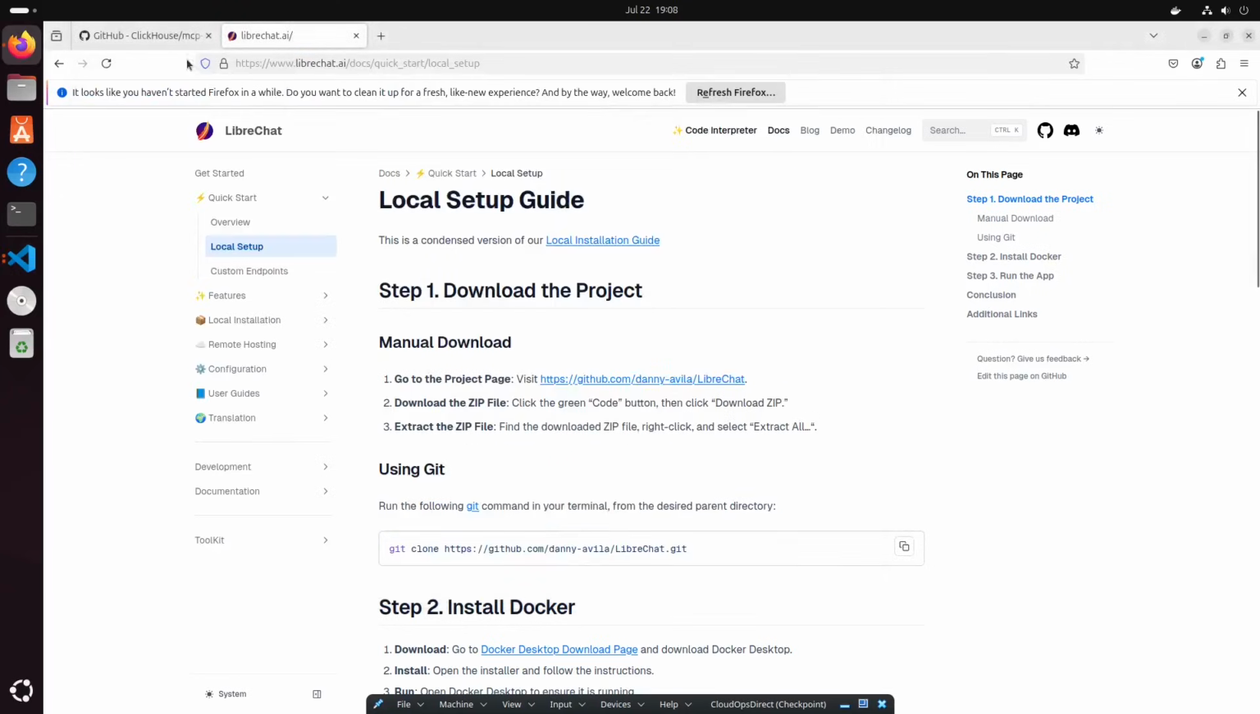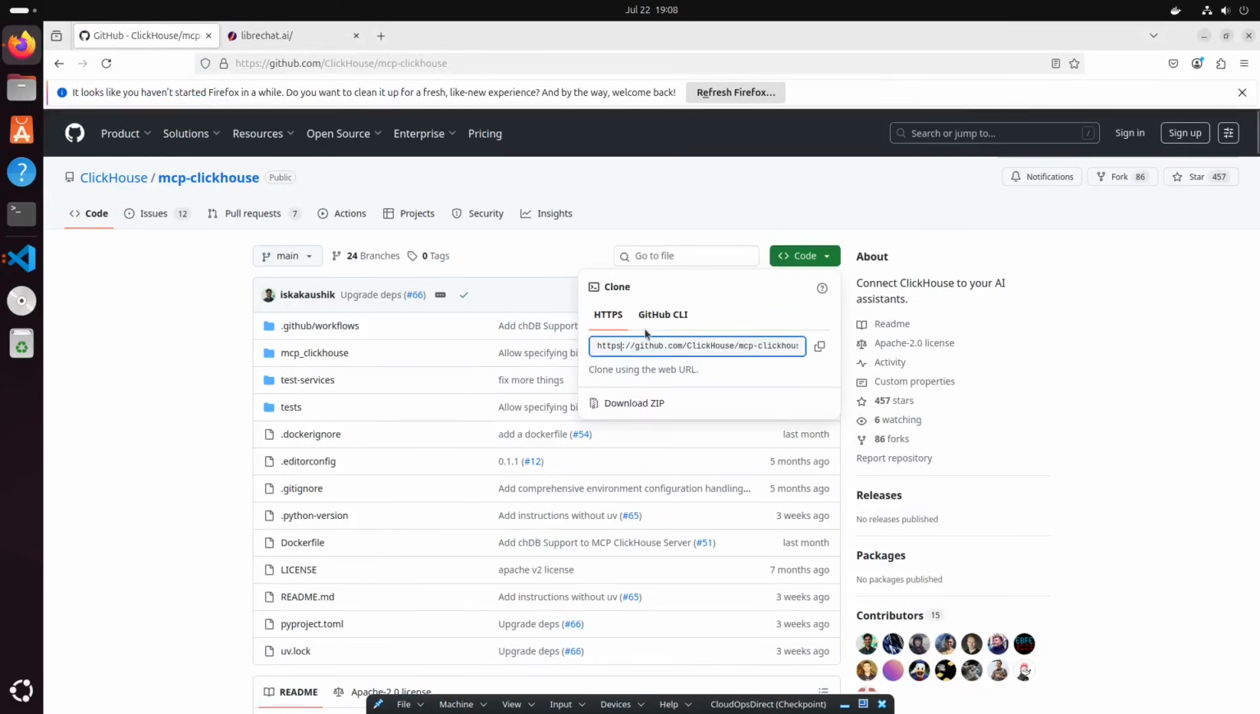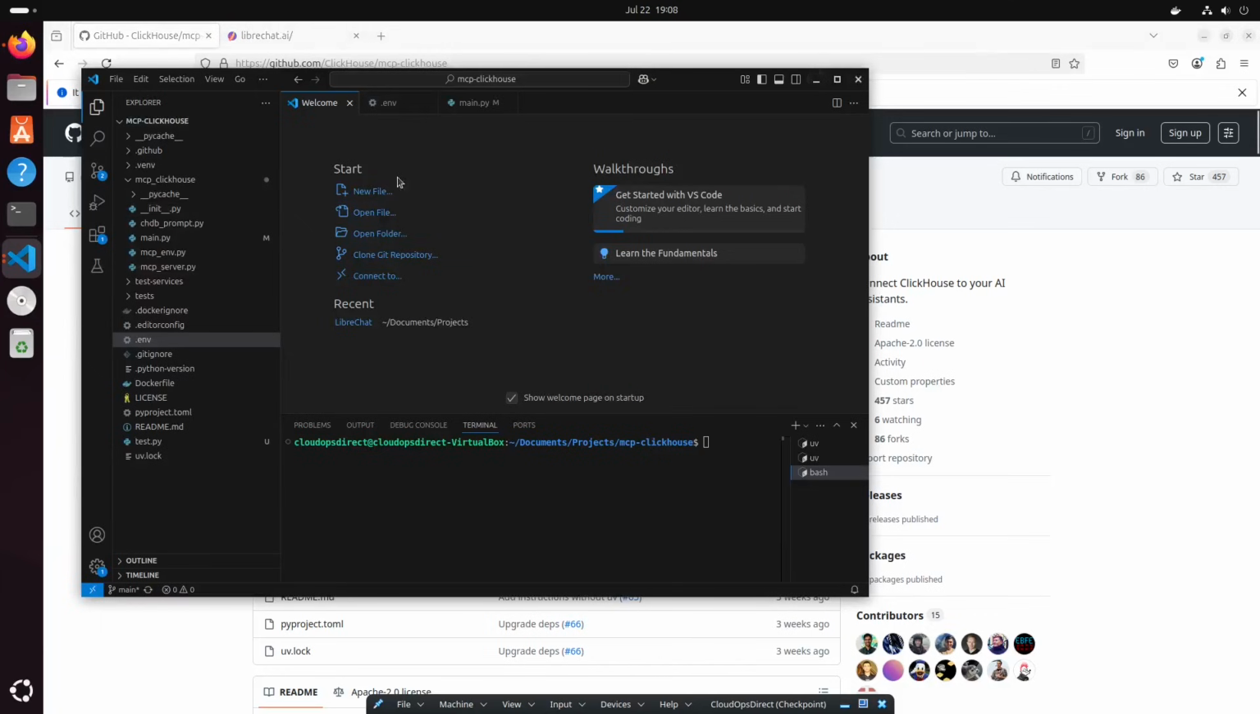Once you have that, you'll do the same for MCP ClickHouse. Simply just copy and paste this into VS Code again. Hit enter, and you're good to go. Once you have those two repositories cloned, then we could go ahead and start with MCP ClickHouse. To get started with MCP ClickHouse, I'm actually not running this with Docker, but I am running this directly with uv run. So one change we'll need to make, we'll go under MCP ClickHouse and go to our main.py.